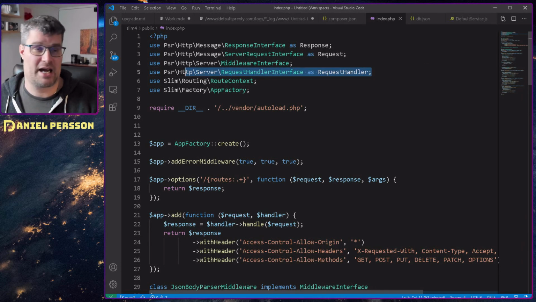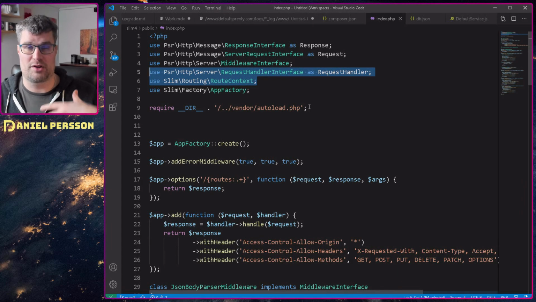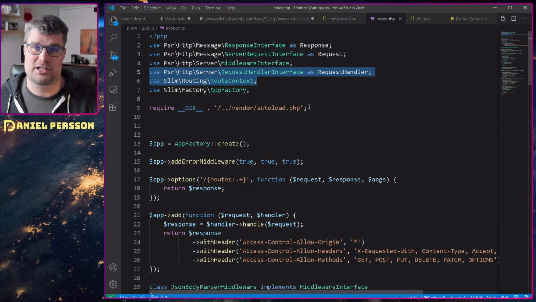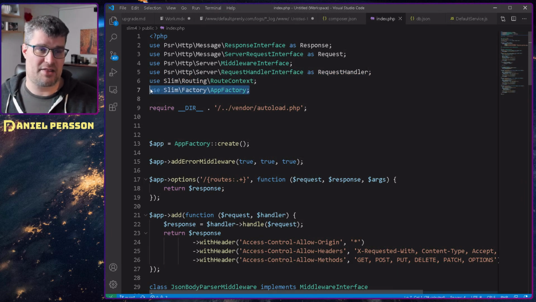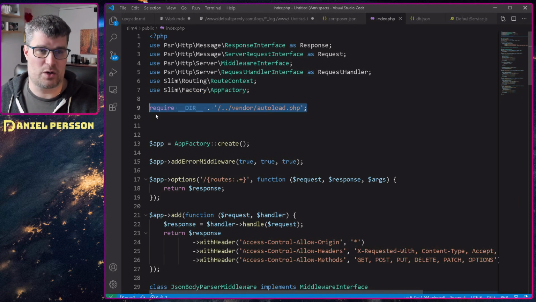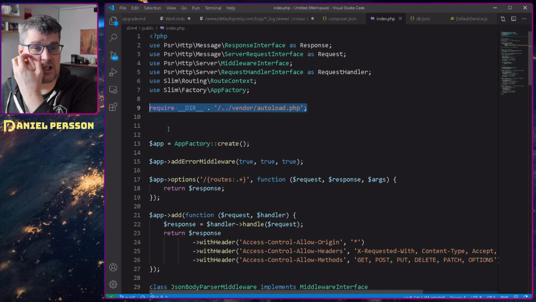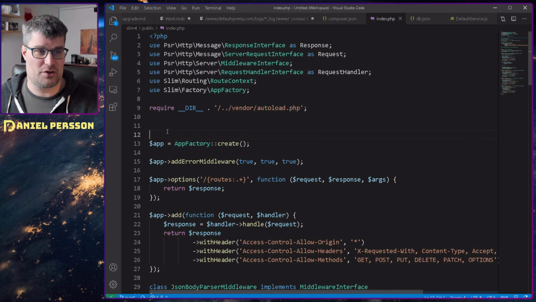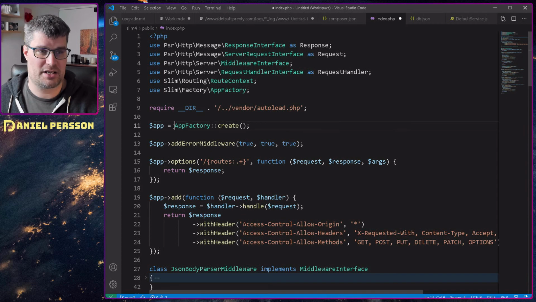We have a request handler and we have a route context that we can use for the routing, and then we can get some information from the context, and then the app factory will actually create our application. So we will autoload everything in here so we can use that. And first off, we will create our application. So we use the application factory and create an app.